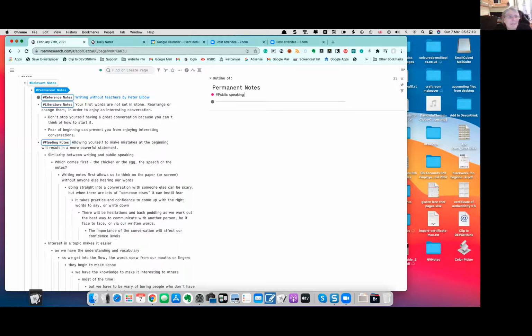Let's go ahead and double bracket that though. Let's highlight the word public speaking and double bracket that, so that way it does link to the page. Perfect. And now being informed by the fleeting notes, the literature notes, the reference notes, and having the index of public speaking, I'd like for you to create your first permanent note in your own personal Zettelkasten. I'm going to leave you to it. I'm going to give you some privacy.